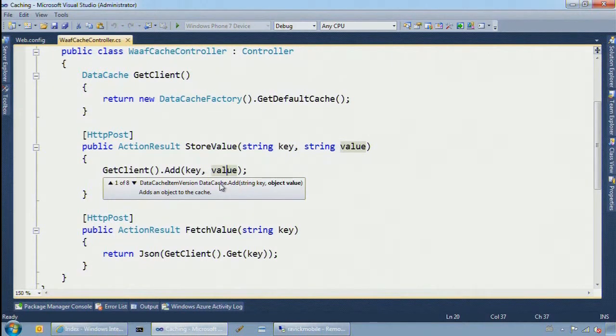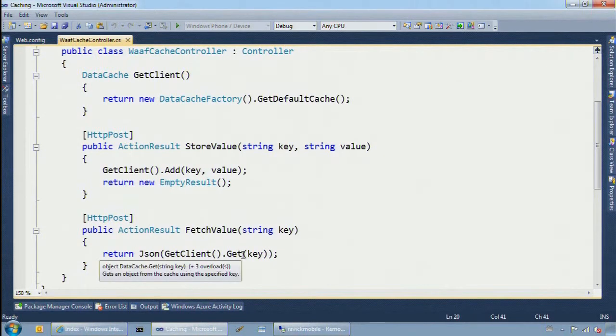You'll see here that it's an add with a string for the key. The key is always a string, and then it's an object. It's always an object on this one. There aren't overloads for these things, so it's really just an object. I happen to be storing a string all the time because I typed it in a text box. You'll see the same thing on the get. The get will return an object. They do the .NET serialization and deserialization either way.